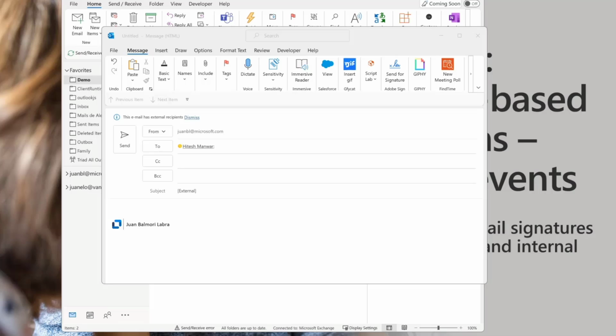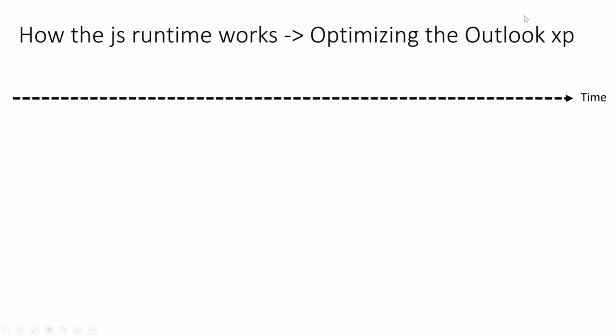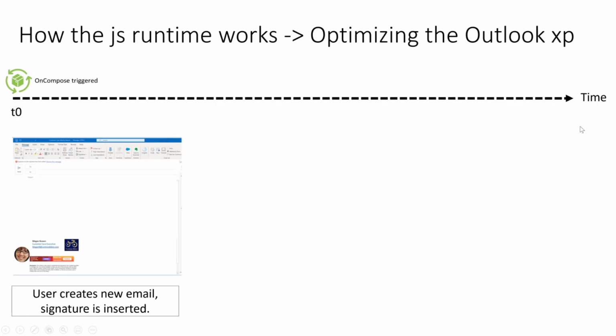Moving on, going back to my deck, as I mentioned previously, the runtime. I want to share a bit more detail of how the runtime works, because we try to optimize this flow. If you see this chart, this line denotes time. At T0, when a user creates a new email, the on-compose event gets triggered, and basically we add, in this case, a signature to the email. Or you can imagine other actions, but I'm just going to use the signature example here.